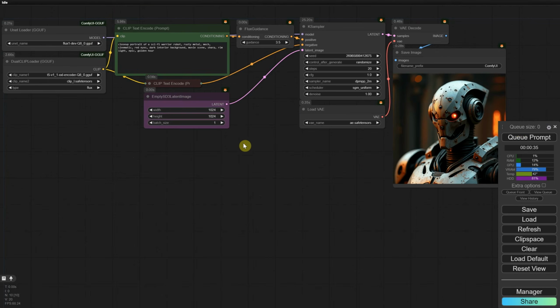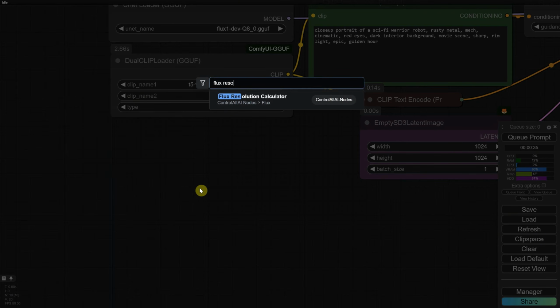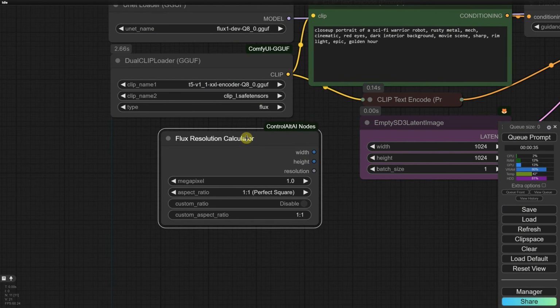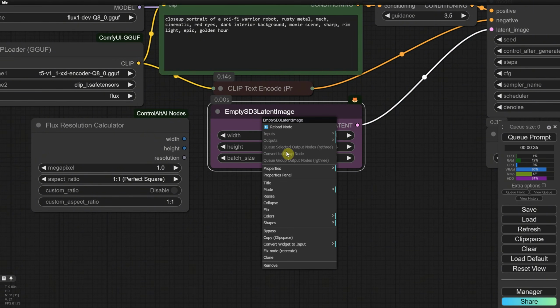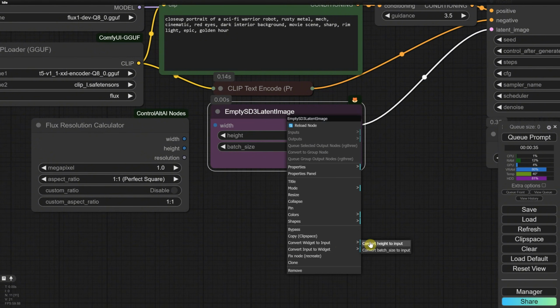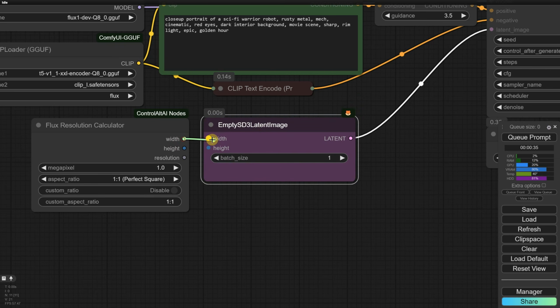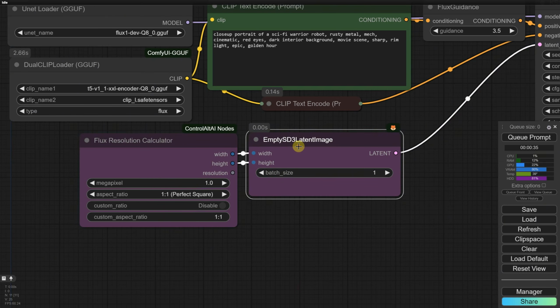To have more control over the image size we generate, let's add a custom node called Flux Resolution Calculator. You'll see that the empty image has two inputs for width and height. However, we can't connect new nodes to these inputs directly, so we need to convert them. By using the right-click and convert widgets, we can turn these values into inputs for both width and height. Now we can connect to the Flux Resolution Calculator. I'll change the color to purple to indicate that they are in the same category.